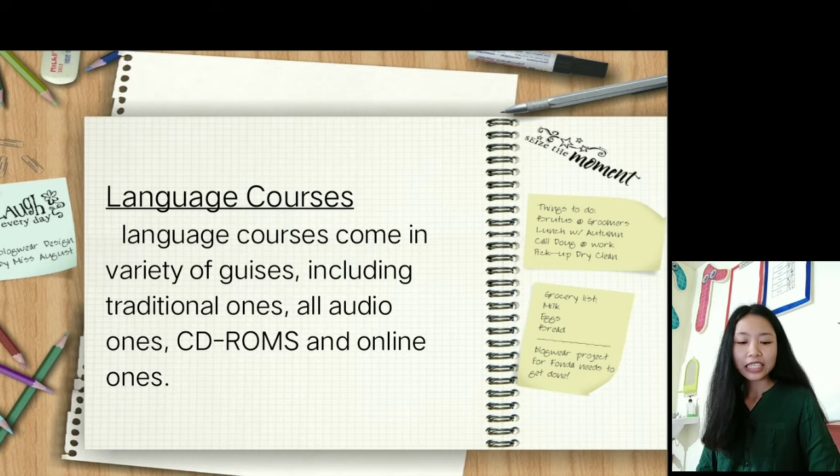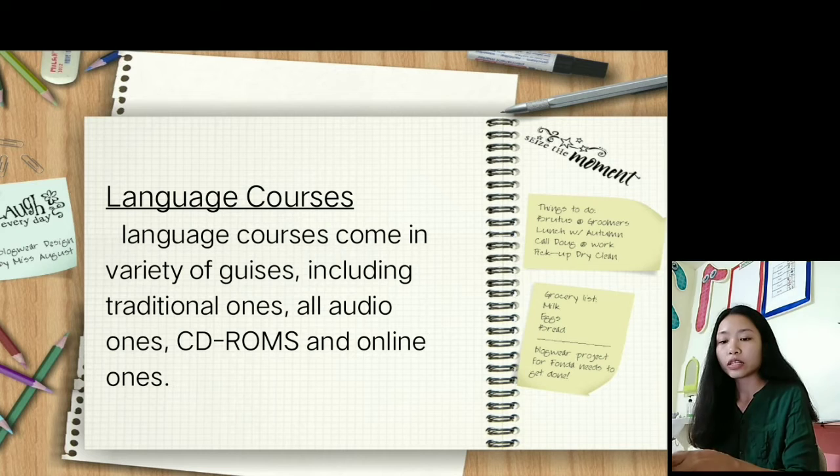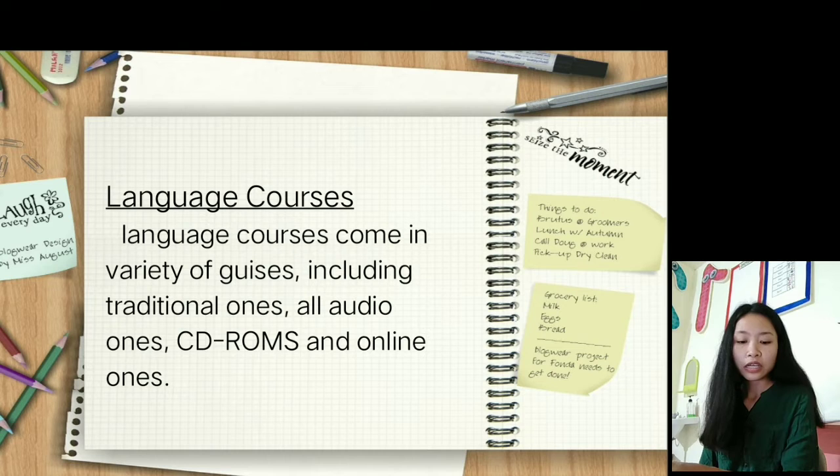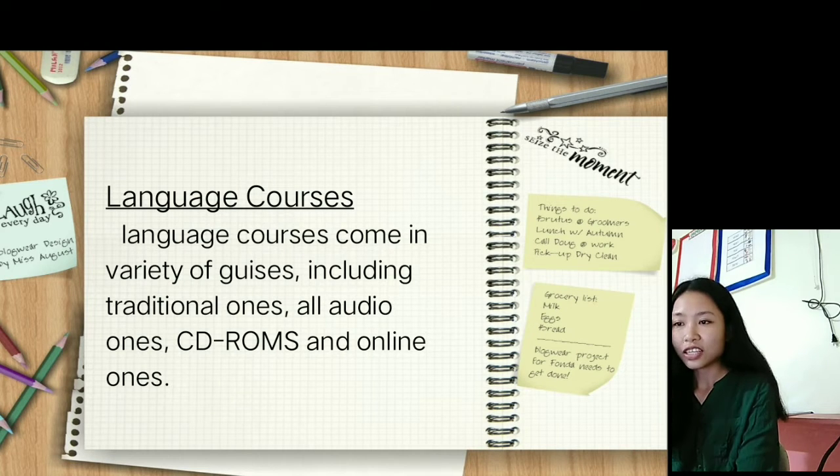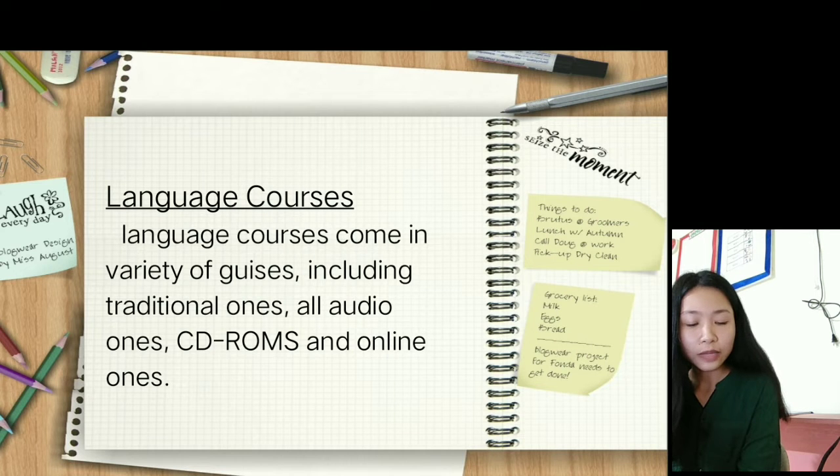Now let us discuss the language learning materials and tools currently available. First, the language courses. There are many different types of language classes available, such as textbooks, charts, flashcards, and worksheets. The audio ones include videos, tapes, and DVDs.